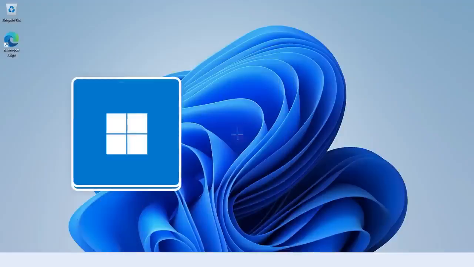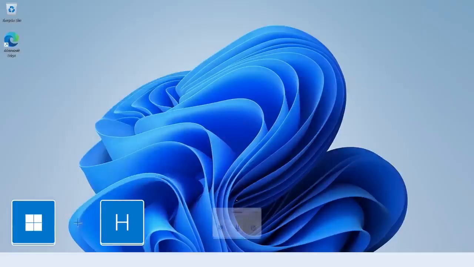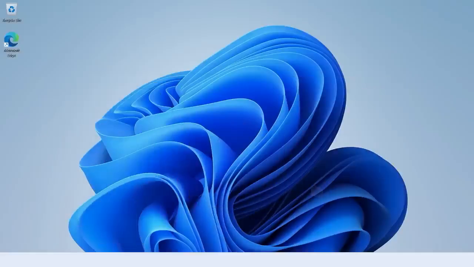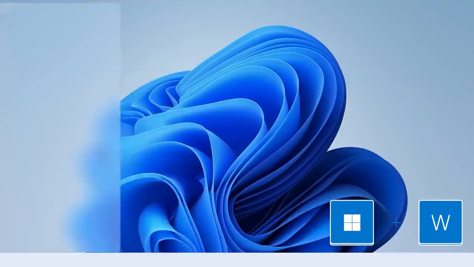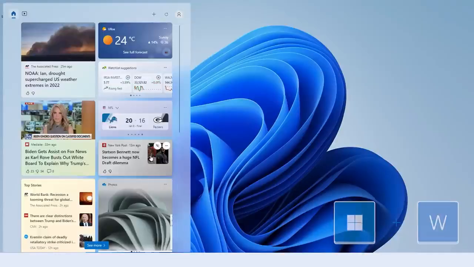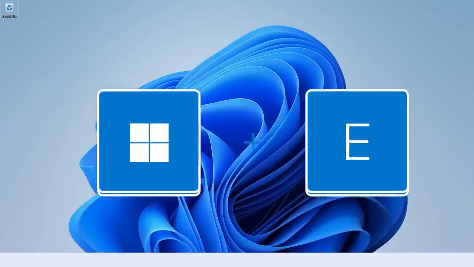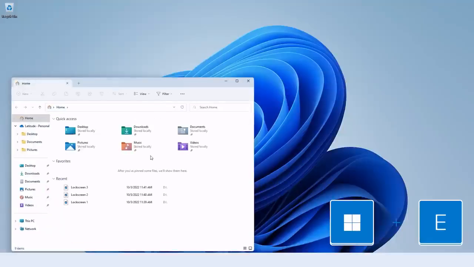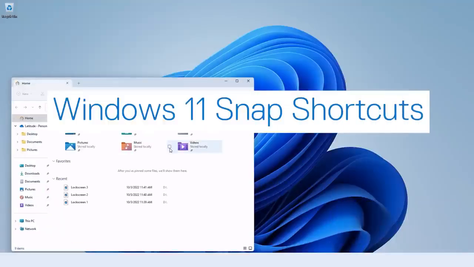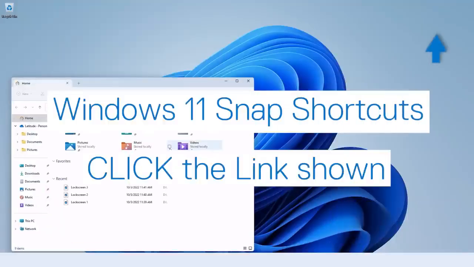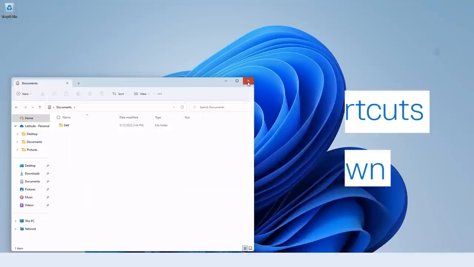And press the Windows key and H to launch the voice typing feature. Windows key and W will open the Widgets board, while the Windows key and E will open the File Explorer. Watch our video on Windows 11 tips and tricks, which includes shortcuts for snap layouts. Just click the link shown.